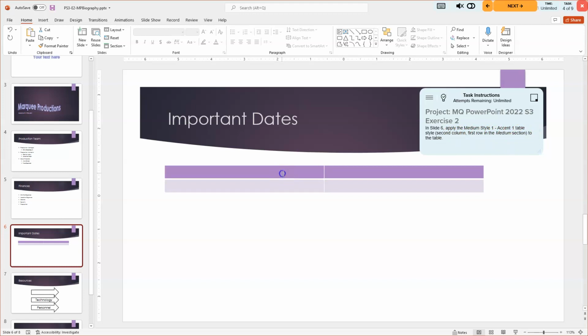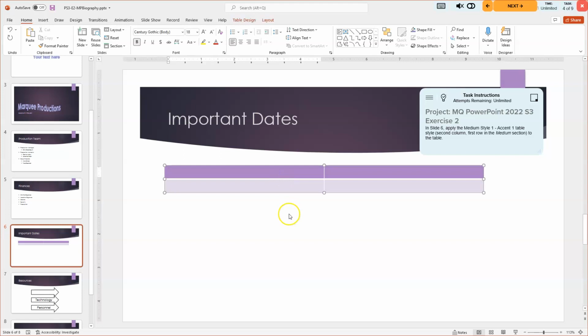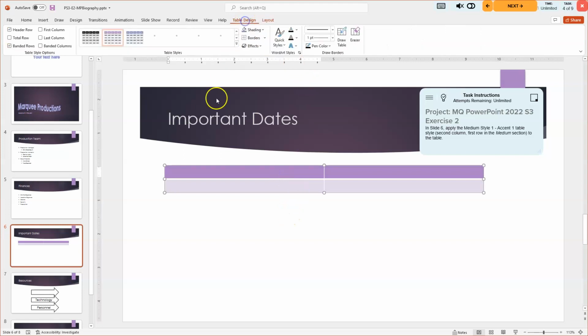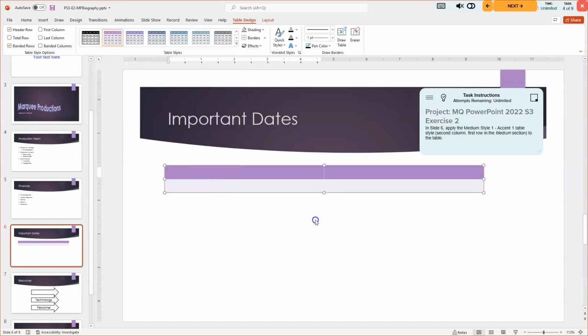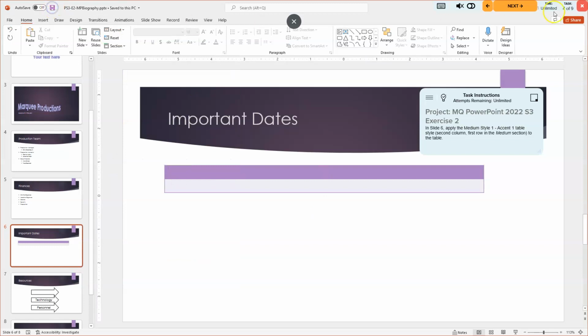All right, so we're going to activate the table now. We're going to go to that table design. All right, and we are going to choose the more option in the table styles group. And we're going to go down to that medium section there, and we're going to choose this option right here, medium style 1, accent 1. Click it. Sweet. We'll hit our save key, and we are going to move to the next direction here, 5 of 9.